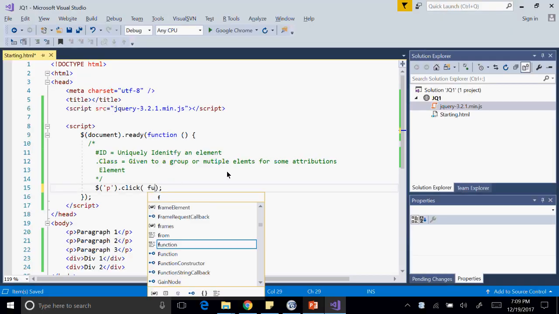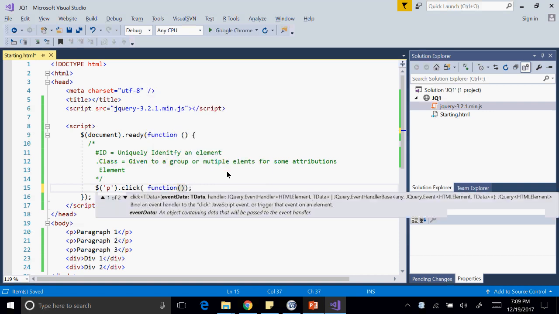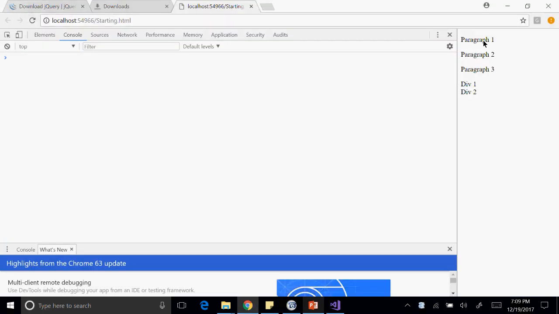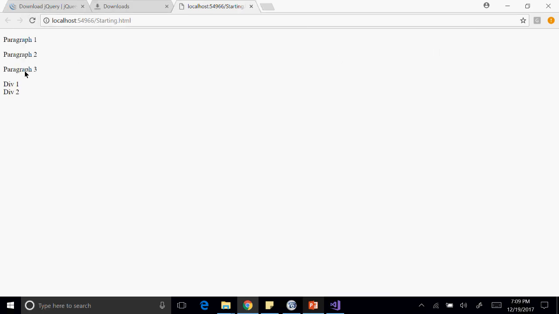Okay, so I can't write this directly. I think function of... see it. See, whichever one I click gets hidden. I click this one, that gets hidden. I click this one, no change, div tags. When I click a paragraph only, that paragraph is going to hide.